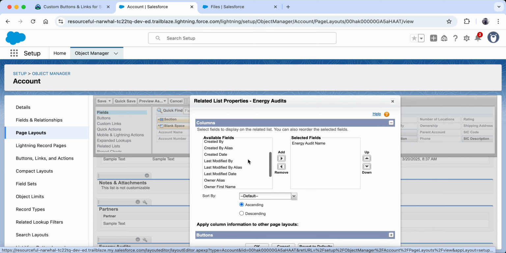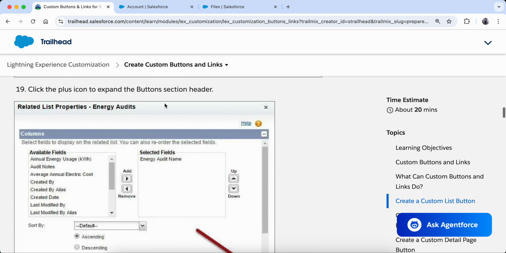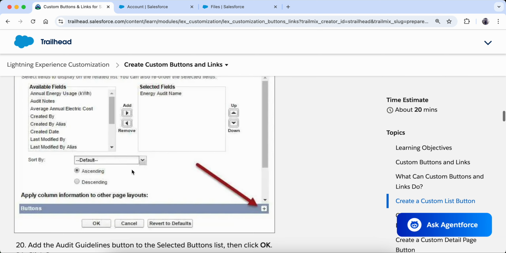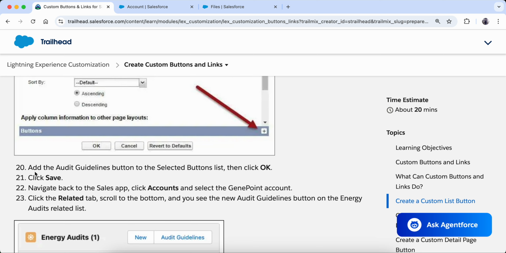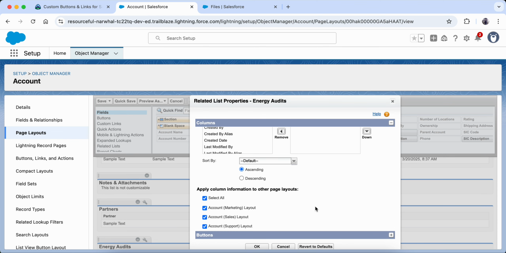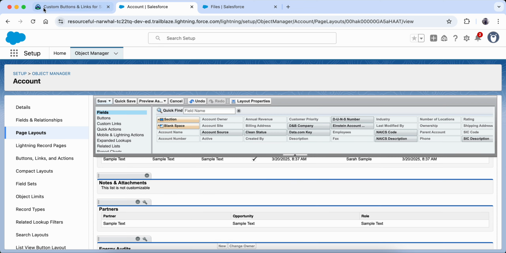Now I have to select from here. Click the plus icon to expand the button section header. And then I have to select this button, add the audit guidelines button. So as you see, here is a section for buttons. I'm going to expand this, and there is one button, and I'm going to click it here. And I have to say okay now.